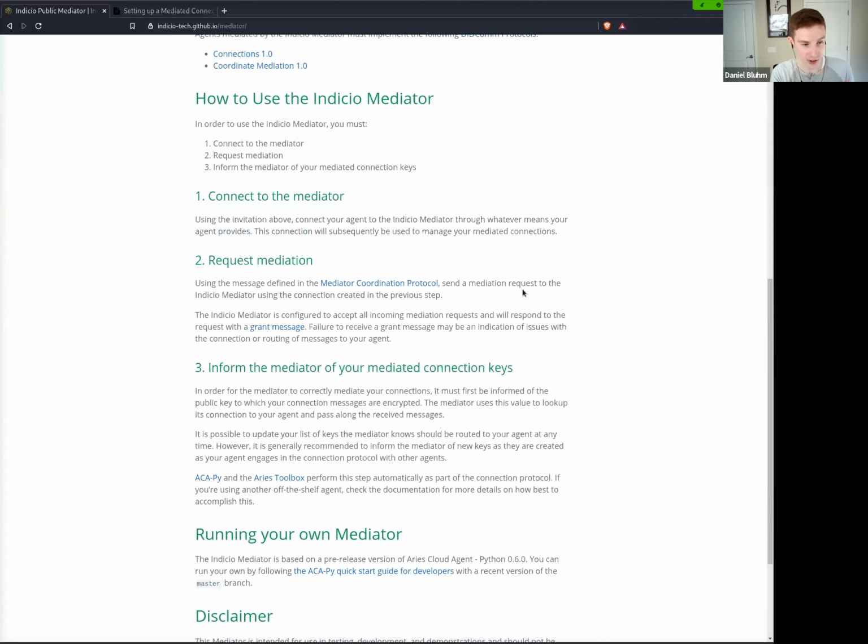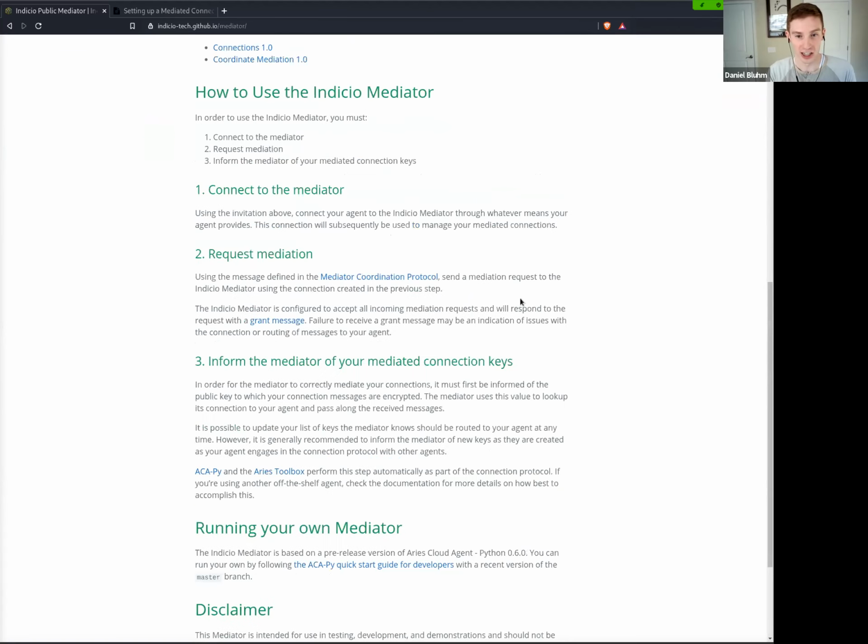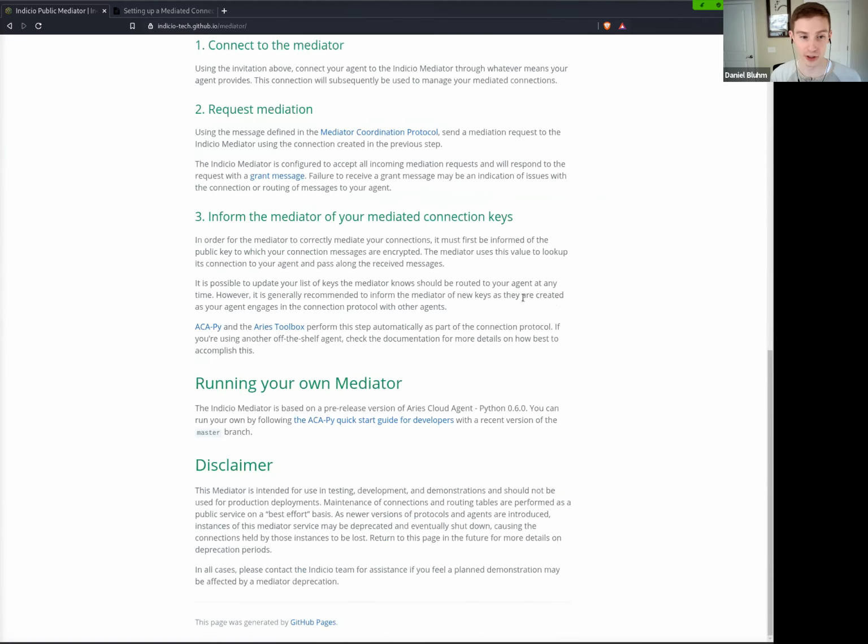And while I'm here, I'll also call out that the Indicio Public Mediator is a public service available for anybody to use. Our intent is to reduce the barrier to entry for developing these mobile agents, or just for simplifying your agent development in general. If you want to be able to easily develop behind a firewall without having to worry about tunneling or anything like that. So we want this to be as useful as possible for you.